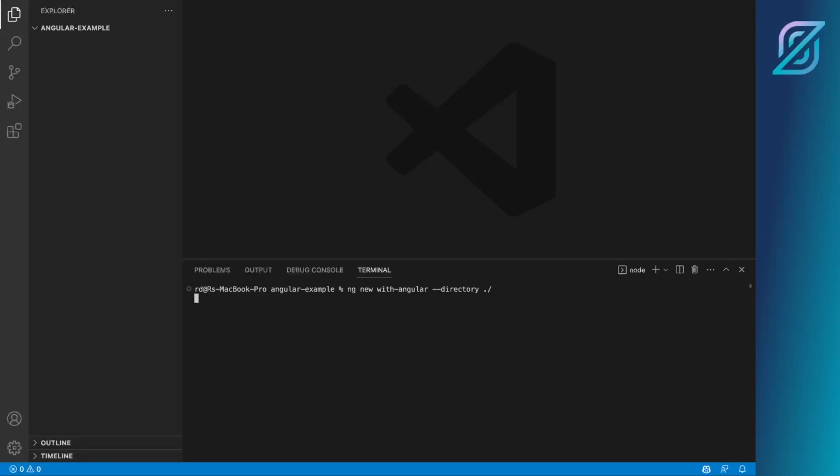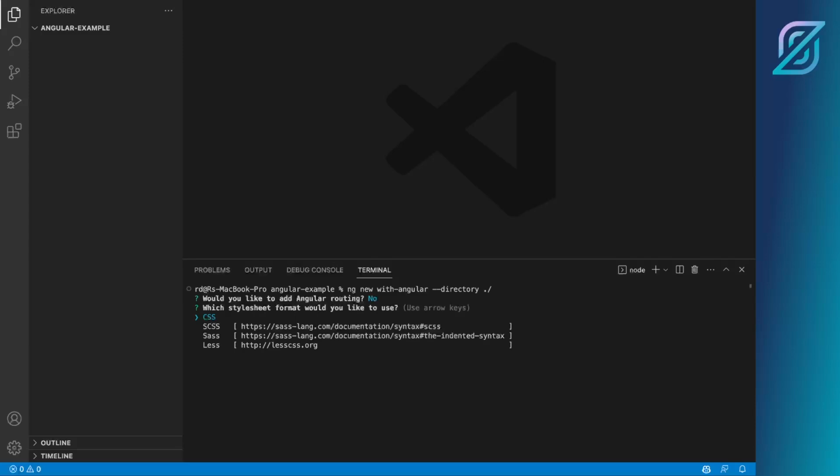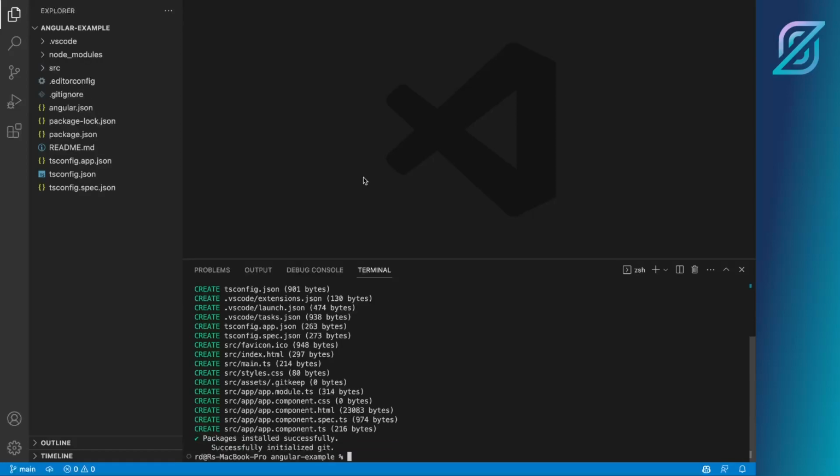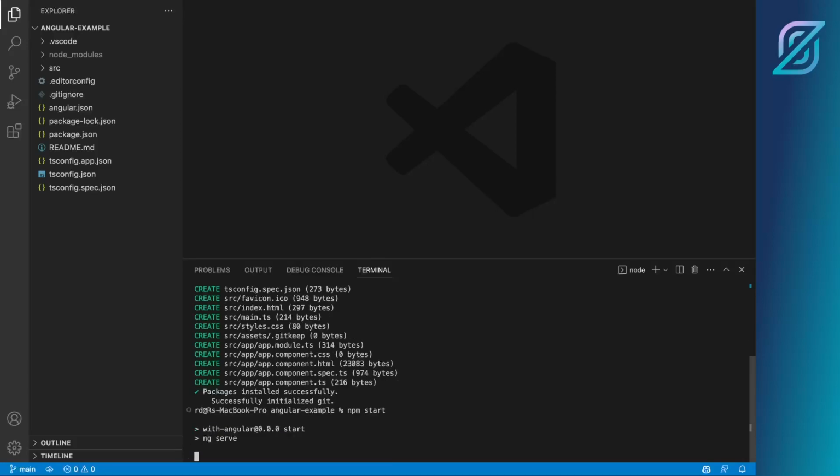Once you press enter, Angular will ask you some questions such as, do you like to set up routing? And for this, I will go with no. Which style sheet format would you like to use, such as CSS or SASS or LESS? I'll just go with plain old CSS. And then it will start creating all the packages and install my node modules. And then the installation of Angular and the new project is complete. To run this project, you can just run npm start, which will start the Angular CLI. It will bundle your code and then render it on a localhost endpoint in your browser.